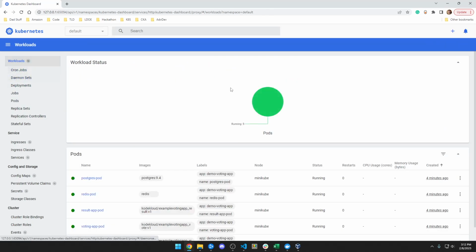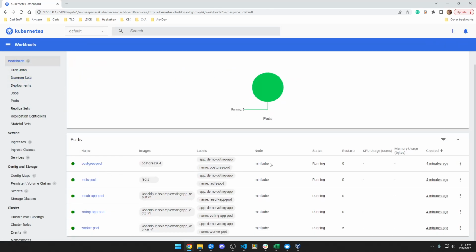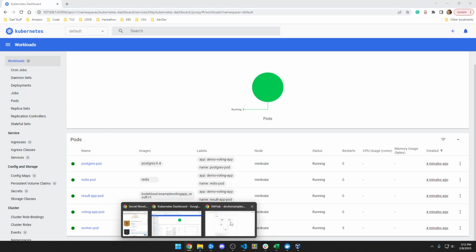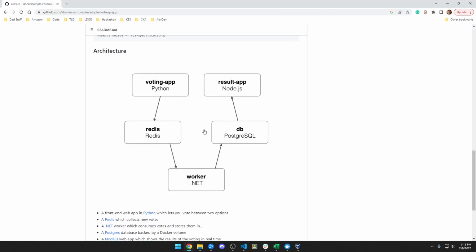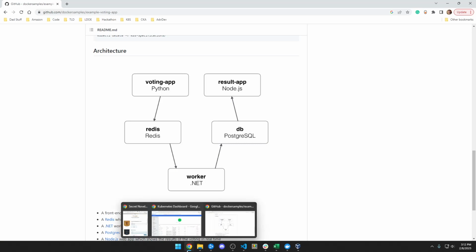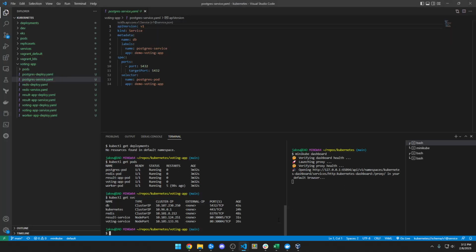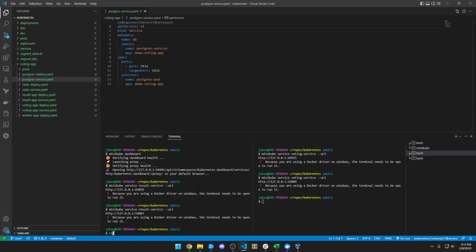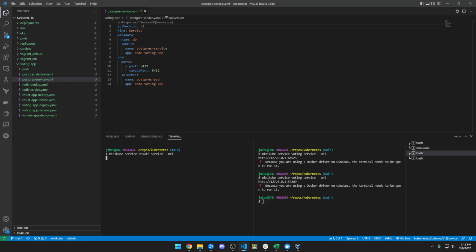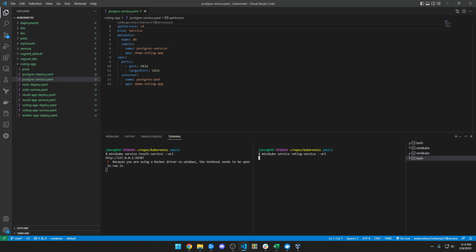So I'm going to go back to my workloads page and see that I have 5 pods. Perfect. 1 pod for each part of this app. And there's 5 parts of the app. So everything looks like it's represented. So the only thing left to do now is to grab the result service and the voting service URL.